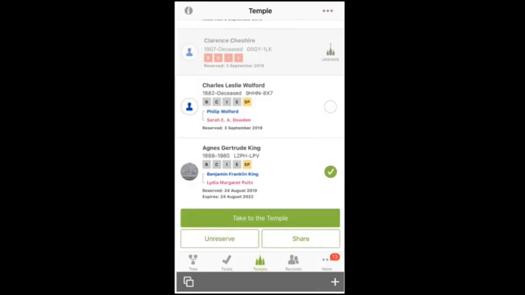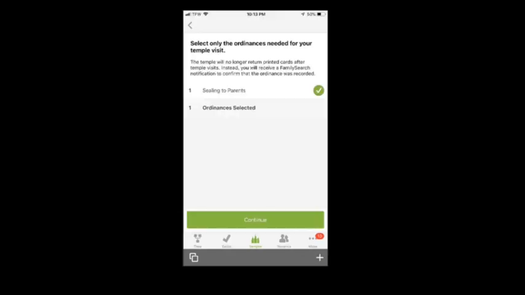If I wanted to print this ordinance from my phone, this is how I would do it. I would put a check mark beside Agnes Gertrude King, for instance, so I can seal her to her parents. Put a check mark beside her name and touch on Take to the Temple. Touch Sealing to Parents, then touch Continue.